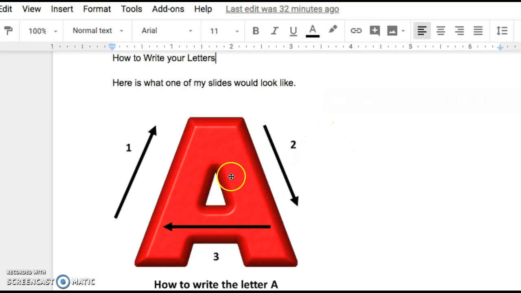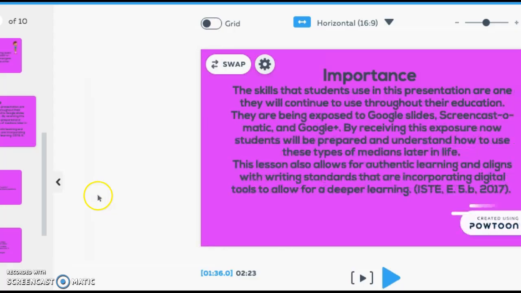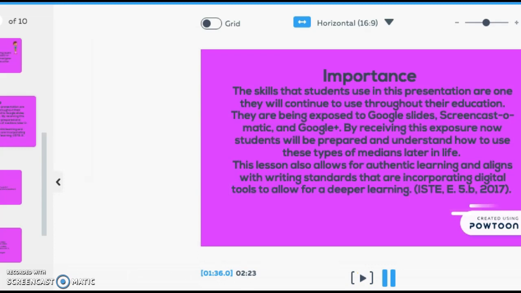As you can see down in my visual, it has arrows telling you the step-by-step of how to make an A. So first you're going to go up, then down, then cross over. That would be two ways to show students, so they're learning both visually and auditorily, as I'm giving them an example. Let's go back. I've already done that part and shown a quick brief video.